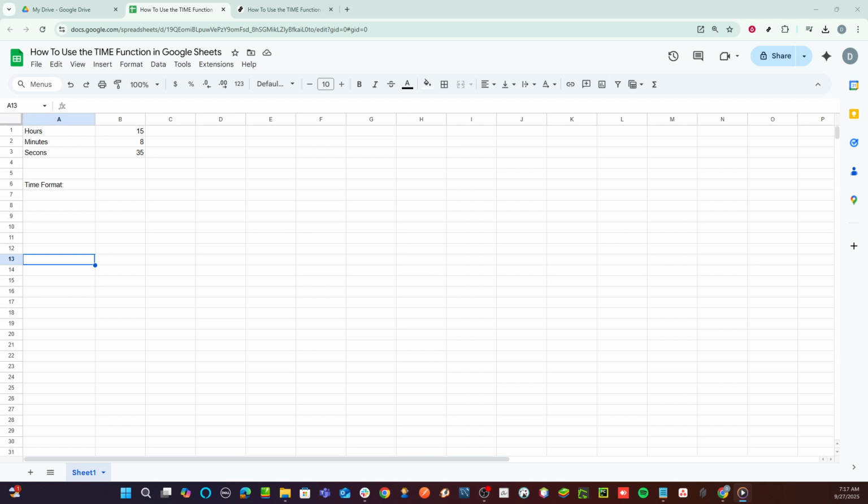First things first, you'll need to open Google Sheets. If you haven't already, navigate to Google Sheets in your browser and either open an existing sheet or start a new one. Having your sheet ready will make following along much easier.